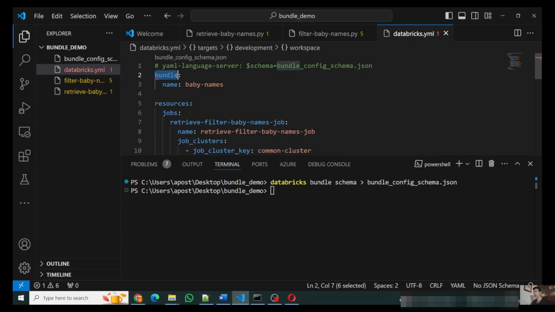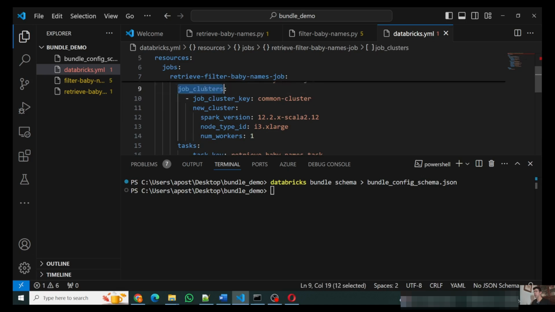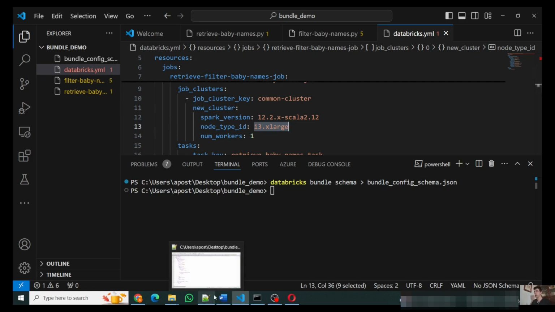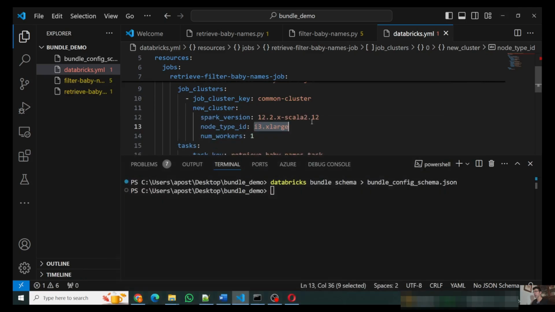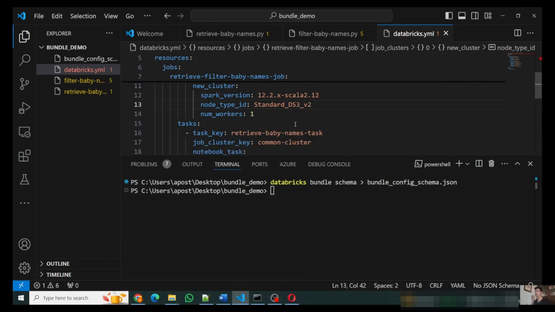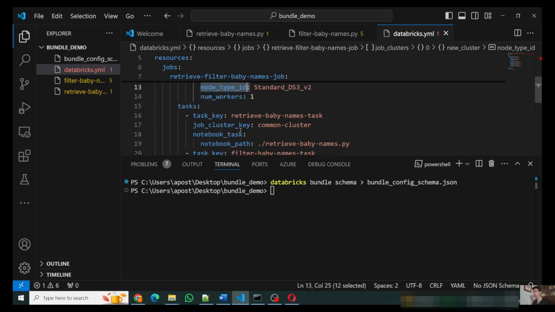Now, as you can see here, the name of the bundle is baby-names. Then we have resources, jobs. This is the job name here, retrieve filter baby names job. And we're using a job cluster with one number of workers. Now here, this is a new node type ID. At least my environment does not support this node type, so I am going to use a pretty standard DS3 version 2 node type, number of workers 1, and then we have the tasks.